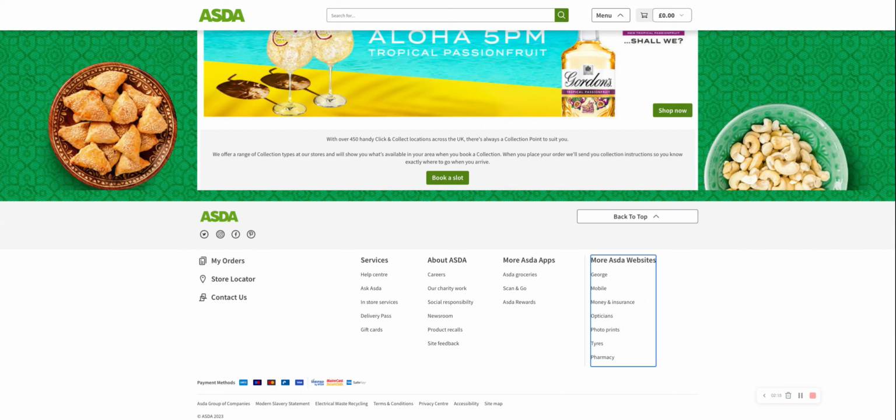Group. Payment methods. List with 8 items. End of payment methods list with 8 items. Group. Amex, 1 of 8. Image. More Asdar websites, 1 of 8.